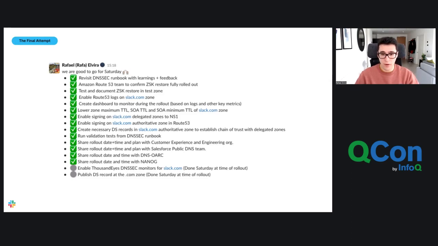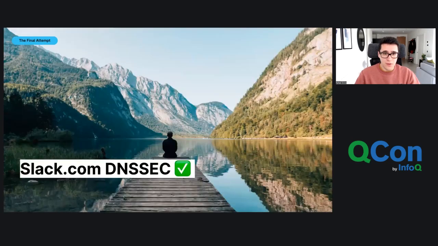And then the fourth, but not least, is the rollout plan. So we agreed on running the rollout during the lowest traffic time in the week, and we did some zone changes before enabling signing to reduce the impact time if things go wrong. And then the last one is basically stick to the runbook during the rollout, just follow the runbook precisely and stick to that. So yeah, the fourth attempt was the charm, and today Slack.com has had DNSSEC enabled for 2 months without any issues, and this is a great accomplishment for us.